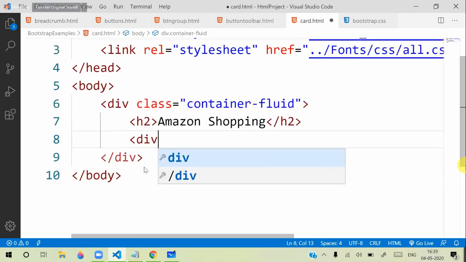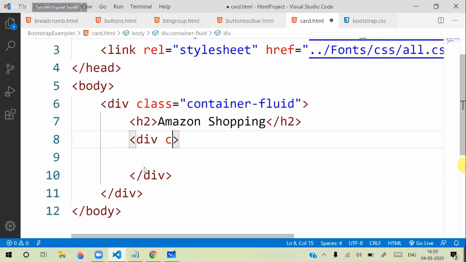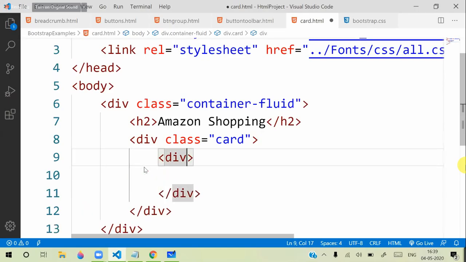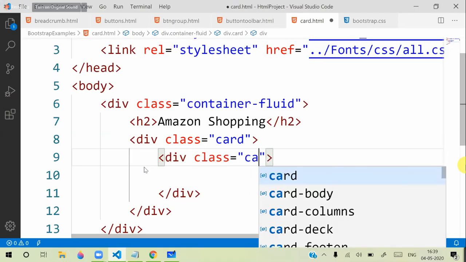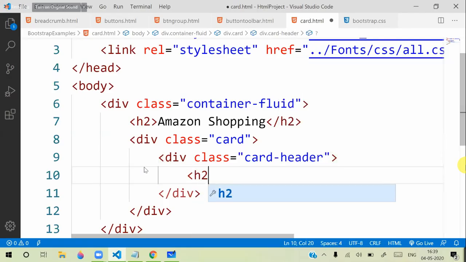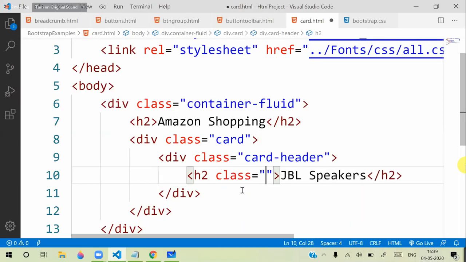So this div is defined with class card. And another div, three sections will be there. The first div I define with class card header. In that I will give a heading. The heading I will define as, suppose, JBL speakers. And here we will put a class called card title.